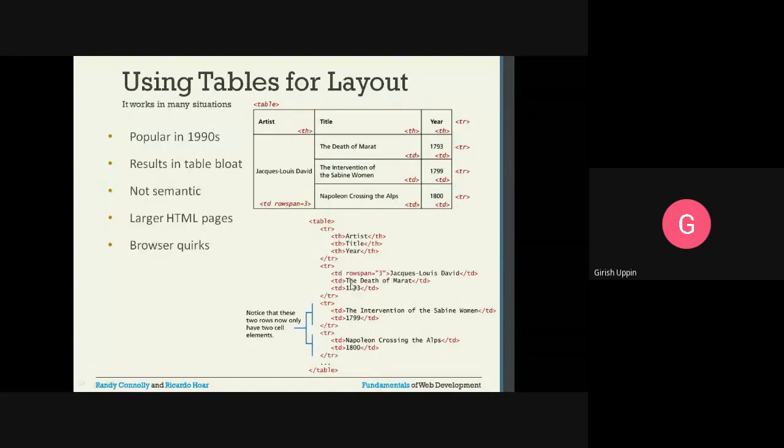Then I have TD, Death of Marat, then TD 1793. Then the close of the row, next opening of the row. Here I will not have 3 TDs, I will have only 2 TDs, because the first TD will span across that row also. The next information is The Intervention of the Sabine Women, with the year 1799. This is the close of the row.